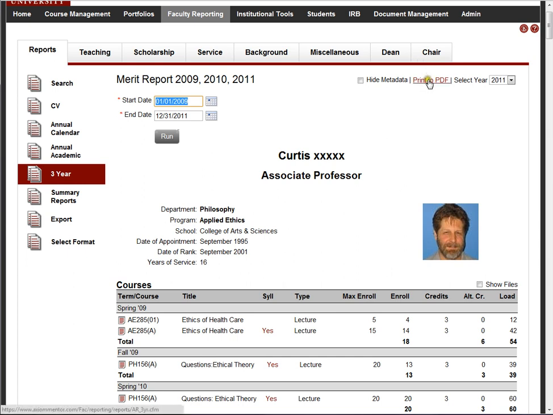Each of these reports has a print to PDF function, and it will simply take this content area of the report and print that to PDF and send that file to the browser.